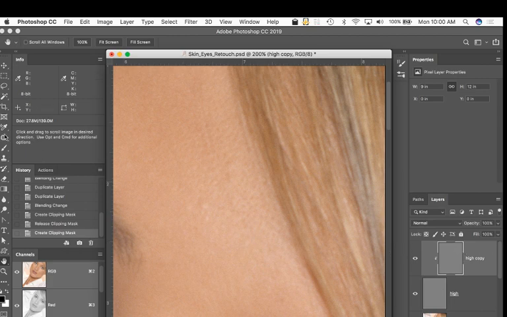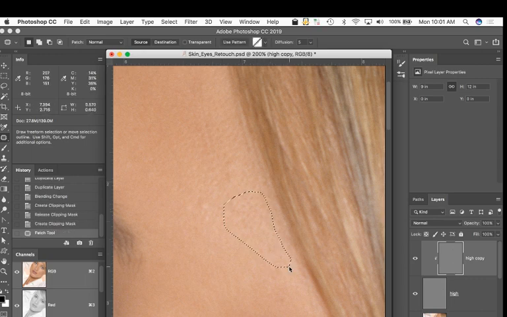I'm going to go to the patch tool. The patch tool is in the spot healing group. It's the third one down, and I'm going to select patch tool. Then I'm going to come up into this area where I've got those pores that I'm trying to hide. I work small. I don't try to grab one big giant area all at once. The patch tool is a selection tool, and so I've just got an active selection going on up there.